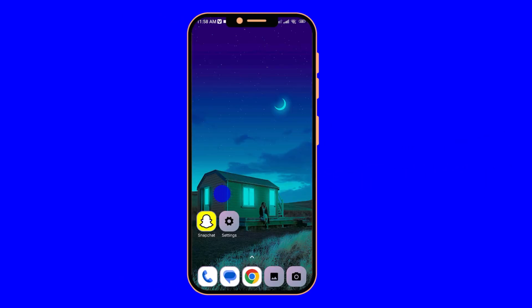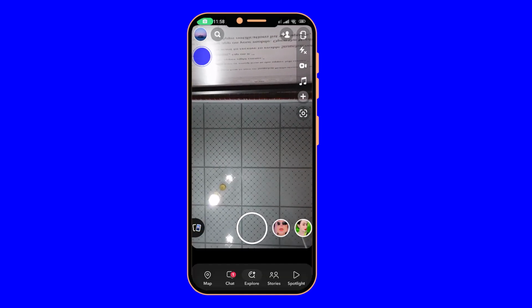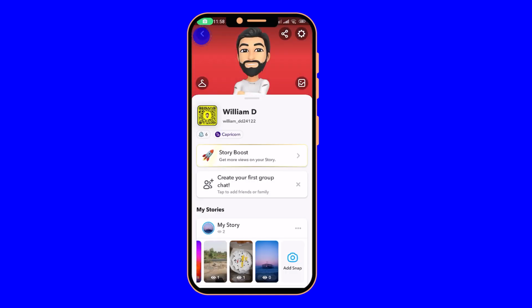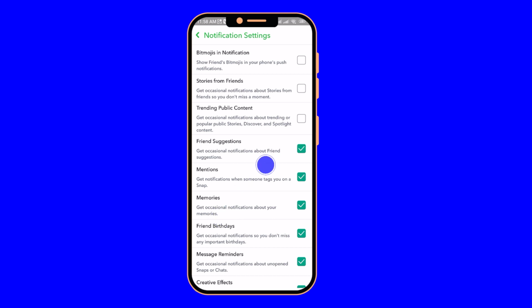Let's get started. Open the Snapchat app and tap your profile icon or emoji icon in the upper left corner. Tap the gear icon or settings button in the upper right corner. Scroll down until you find the notification option, tap on it. Check the notification options which you want to receive to enable Snapchat notifications.